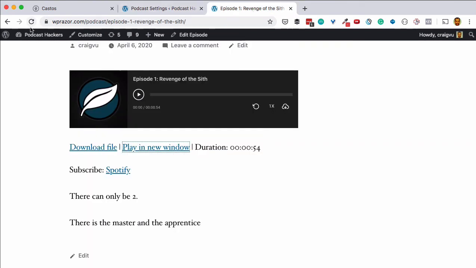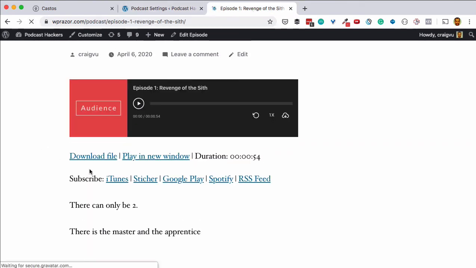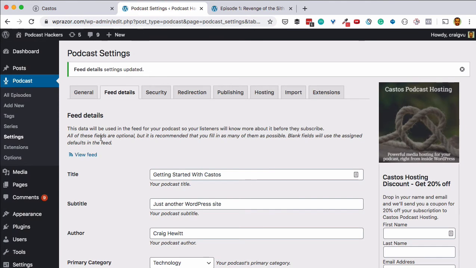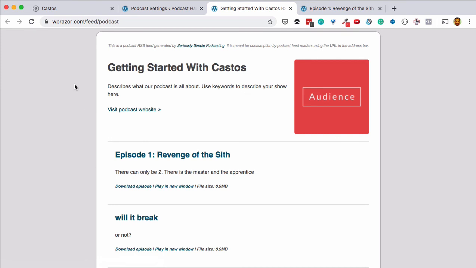So the first thing is we'll come over here and show you what those additional subscribe buttons look like. Great. Remember, we updated our image here, so that shows in the player. And so that all looks great here on the front end of WordPress to see kind of what your site visitors would see. And then back in the dashboard, we can view our feed if you'd like to see kind of what this looks like.